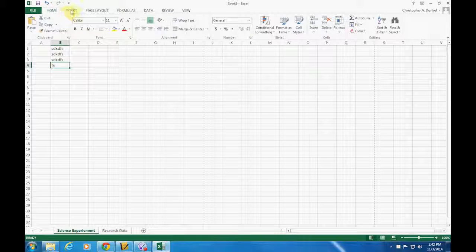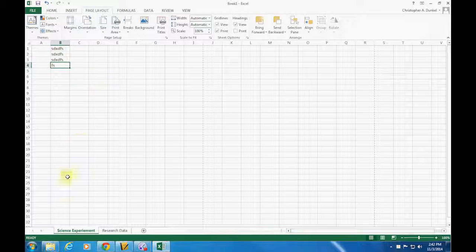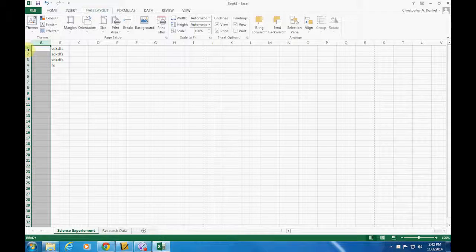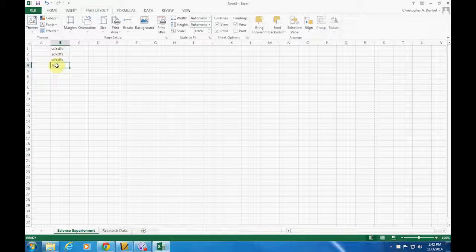So basically just focus on home, insert, page layout. Know that you can change your tabs here at the bottom. Know the difference between columns and rows. And in the next video, we will go ahead and set up some data and try making a graph.